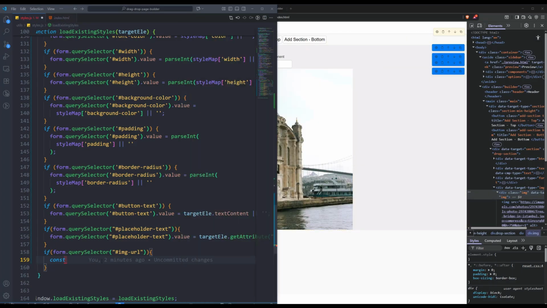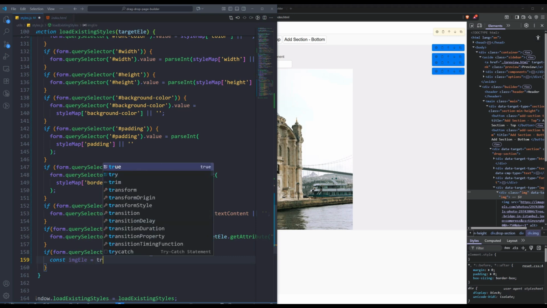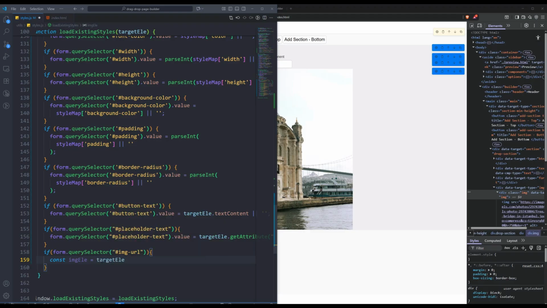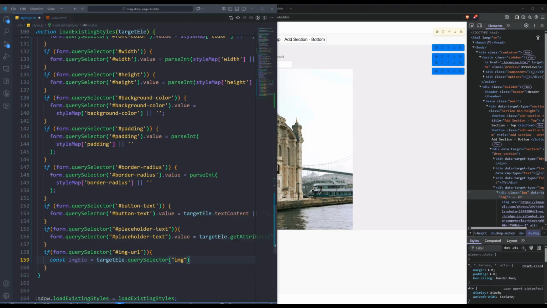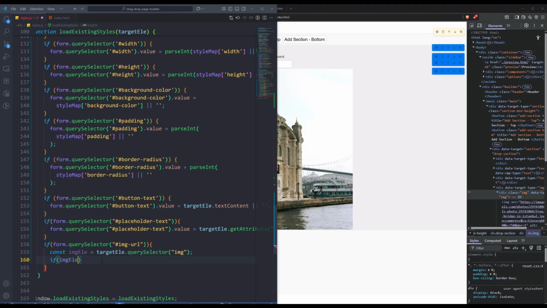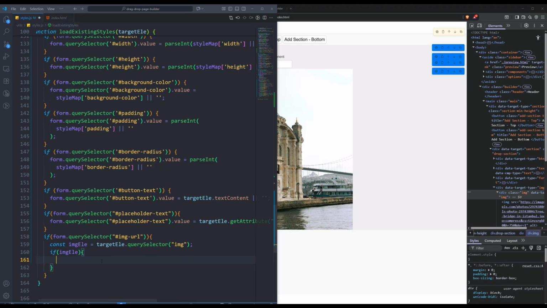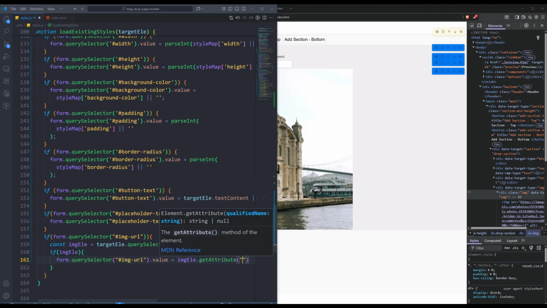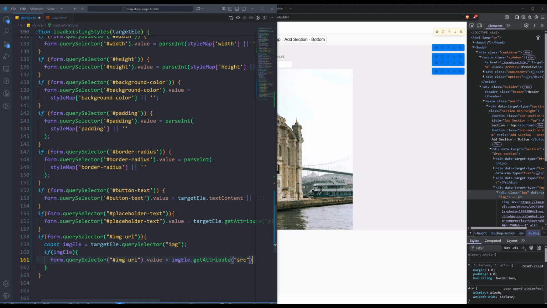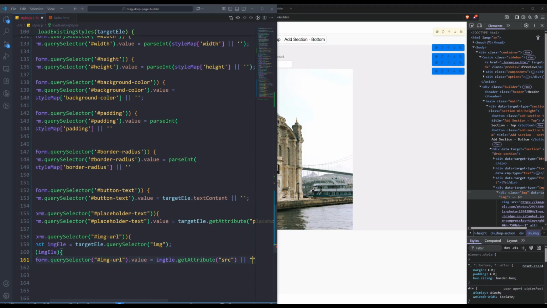So I will go in here and get the image element from target element dot query selector because it is inside that, and I will select the image. And if we find the image element, we can say the form input field, which is the image URL, we will update its value to image element dot get attribute, and this time the attribute is source, and if it is not there, we will set an empty string.